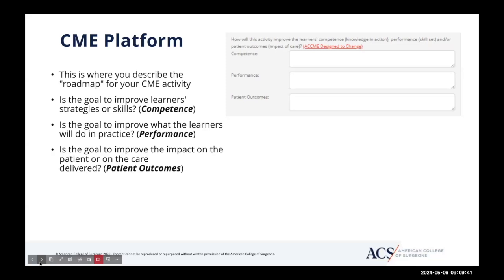The important thing to note is at the top there, right here, you see and/or, because not all applications, or not all CME activities, are going to touch on all three of these. Most of them do, all of them kind of do, and I'll sort of get into that when we talk about the evaluation in a little bit. But you don't have to answer all these. Say you're putting on a 1-hour skills course. You wouldn't necessarily fill out all three of those for that.